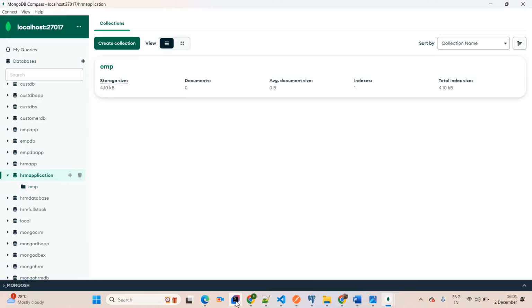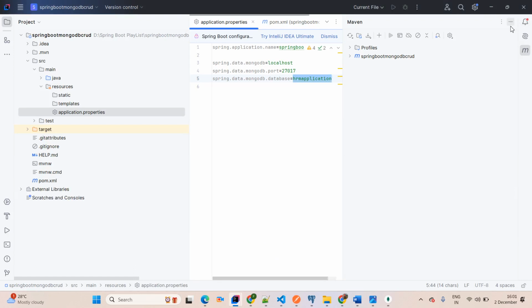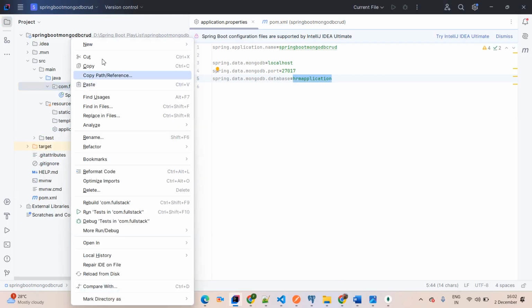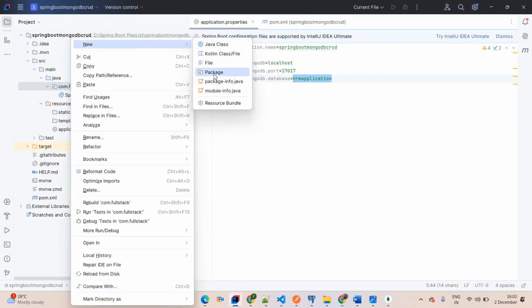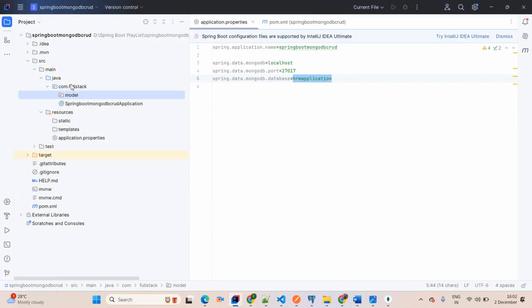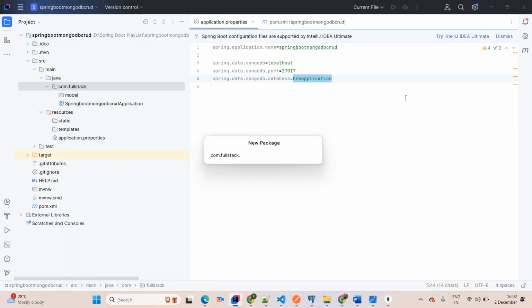Now again we'll come up with our IntelliJ IDEA and start creating the skeleton of our application. For that perspective, we'll come to the Java com.fullstack, src main Java com.fullstack. Right click on that, new package. The package name I'm giving here is model package. Next, we are going to create the package named repository. You can simply right click on our base package, and from there create a new package, and the package name we are giving here is repository.